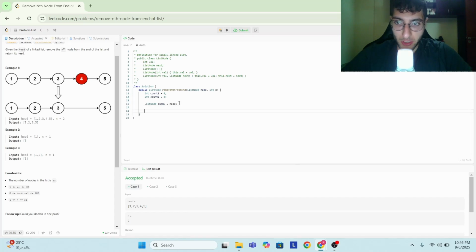Now I'm going to retrieve the number of elements in our original list. And the way we're going to do that is like this. While dummy is not equal to null, dummy is equal to dummy.next. And actually before we do that, I want to increment count1++.